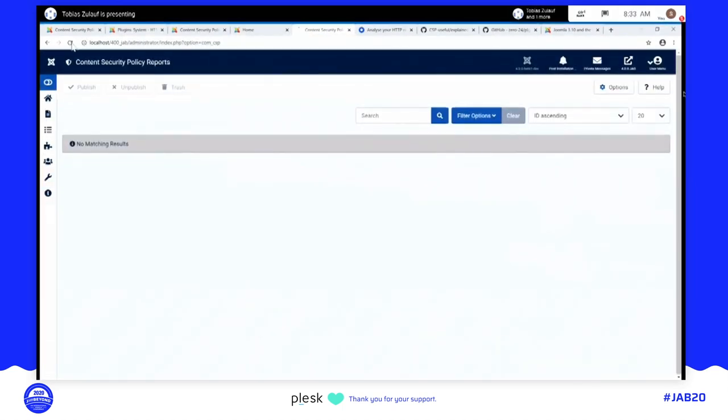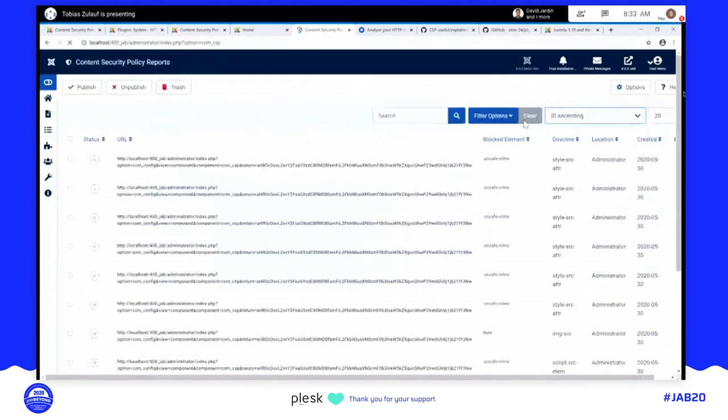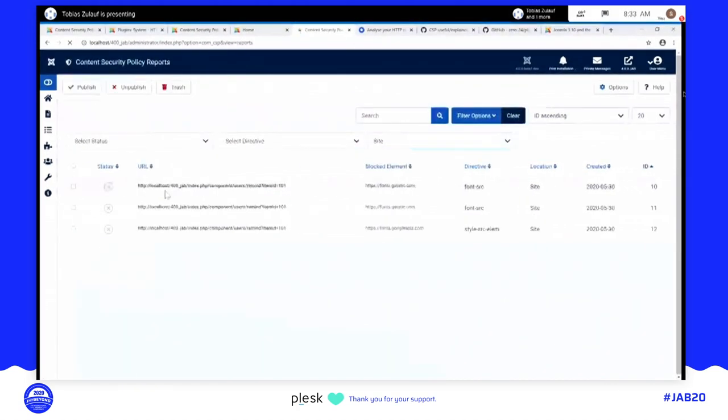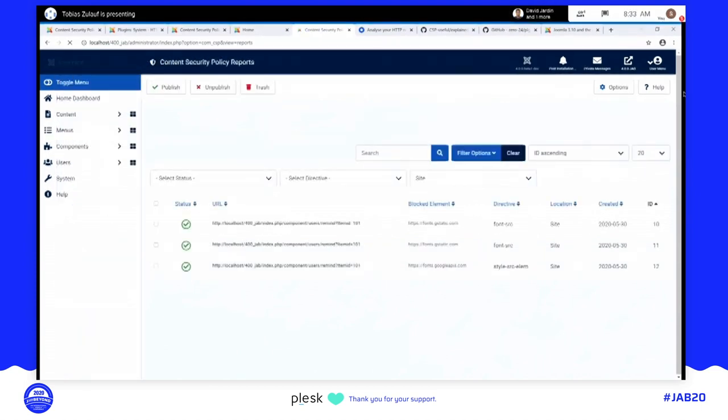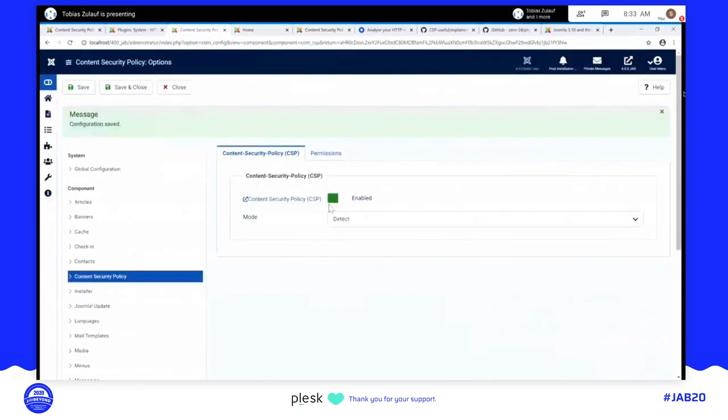When you now go to the com_csp site and load it, let's just filter the site. And you see, okay, from this site we have fonts.gstatic.com as a font source and Google APIs loading styles. So we can now go from here and say publish, because they are saved. That's what we implemented. So we say, okay, they are safe to be loaded.